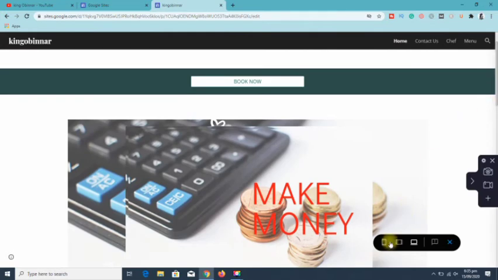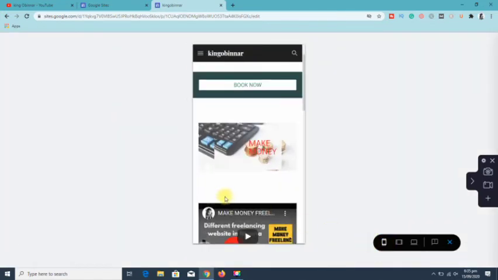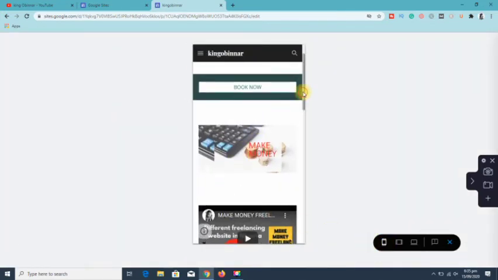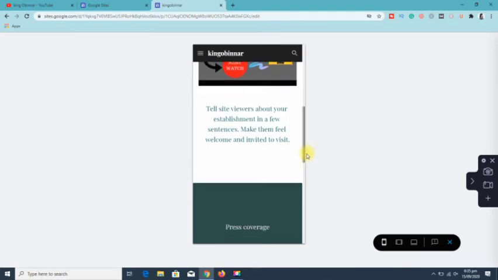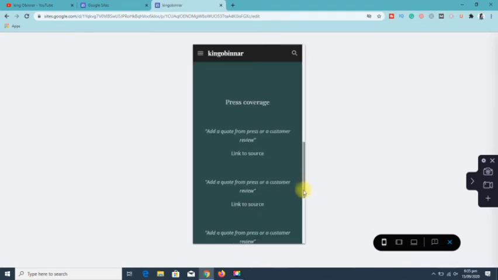So let's see how it's going to look on a mobile. So this is how it's going to look on a mobile phone. So as you can see, it has everything we added and it's even looking more beautiful. You can see best product review, book now. This is the image we added. This is the YouTube video we added. These are the texts we added, and this is the footer.